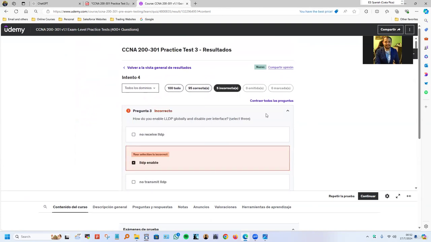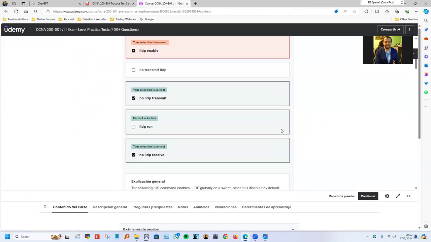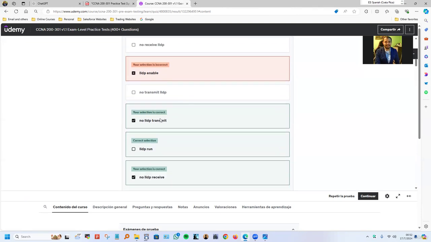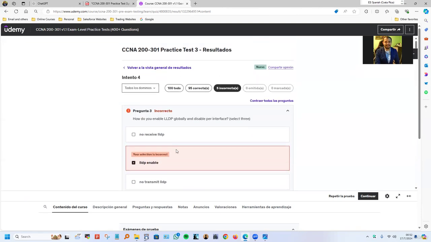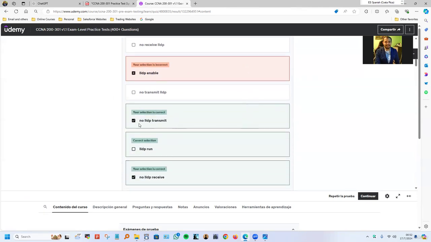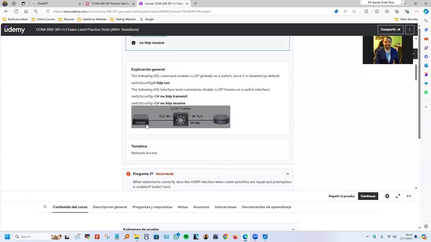Let's see if we are able to validate the incorrect choices. So let's see the incorrect options. This one was, look at that. It was lldp run. I selected enable. No lldp transmit, lldp run, and no lldp receive. That was the one for LLDP globally. How do you enable LLDP globally and disable per interface? I selected enable, and it was actually lldp run. This one is the explanation there.